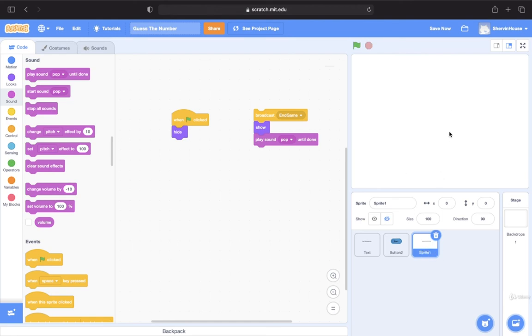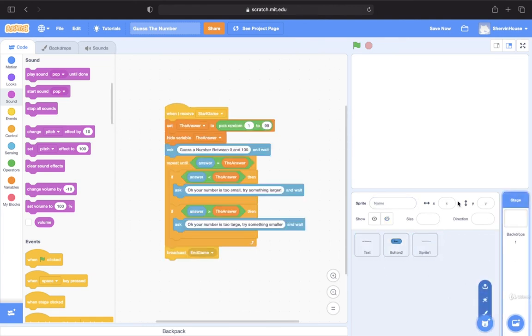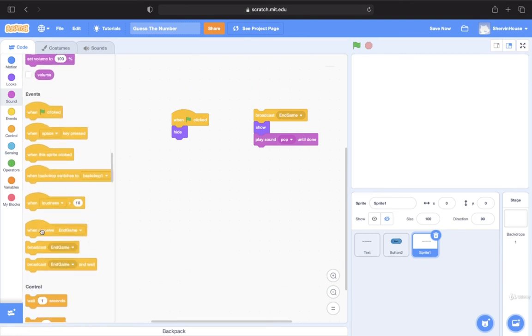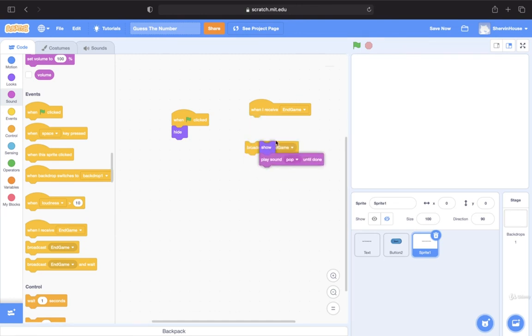Now, right now, we need to make sure that the message is being shown. It's not being shown right now. So let's go ahead and see what's happening here. So once we guess the right number, we broadcast endgame, and then we come over here. Once we got the broadcast, there we go. That's where we are. We should say when we receive broadcast. There we go. Put that there. Drop this over here.